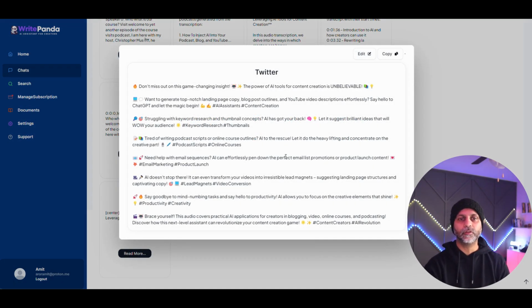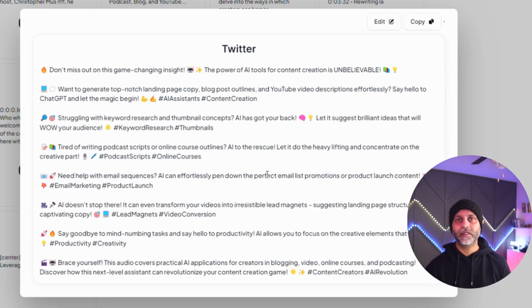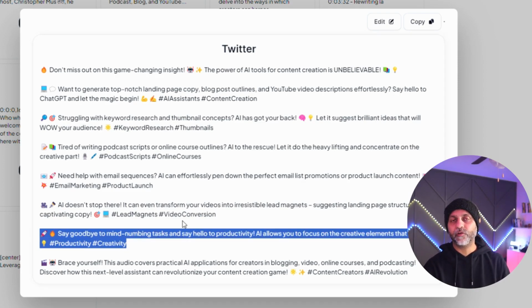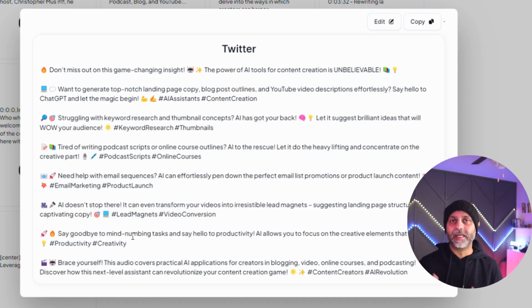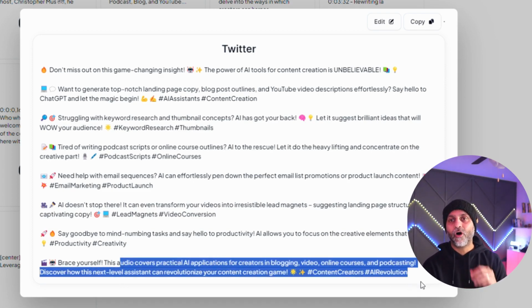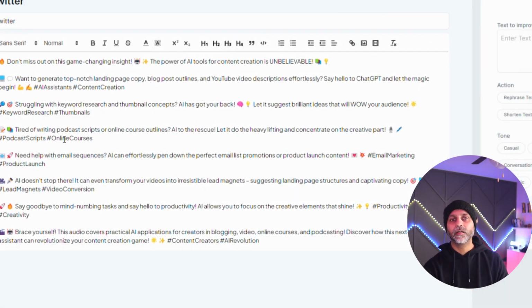So if you go to Twitter, you will see there's a bunch of tweets that are generated automatically, and you literally can just copy paste these onto your X account, Twitter account, right? This podcast episode was around how to use AI to generate content for online courses. And some of this is perfect, right? Say goodbye to mind numbing tasks and say hello to productivity. Brace yourself. This audio covers practical AI applications. All of this is on point, and we can definitely use this to tweet about it, but you can also edit this post right here and then copy it.